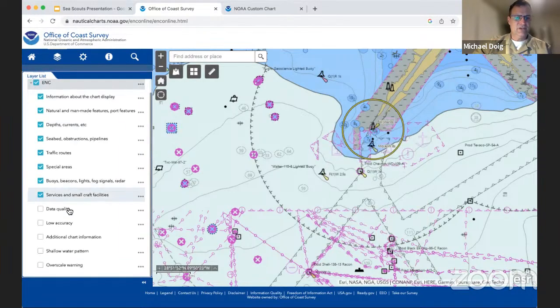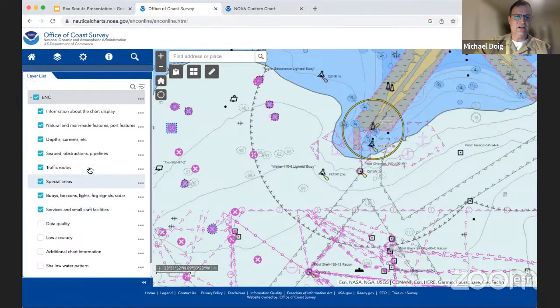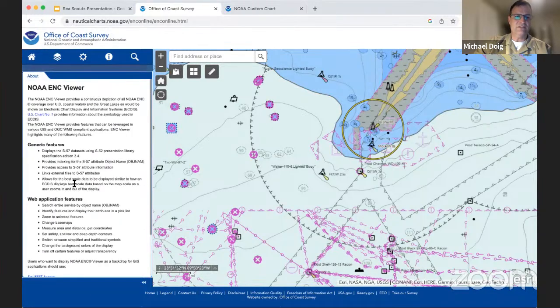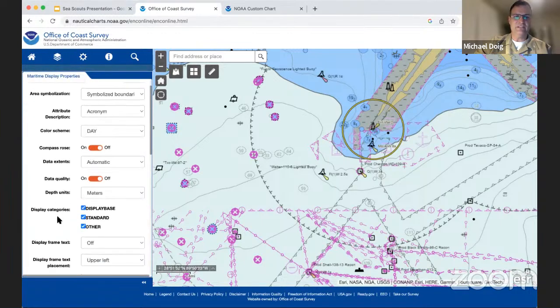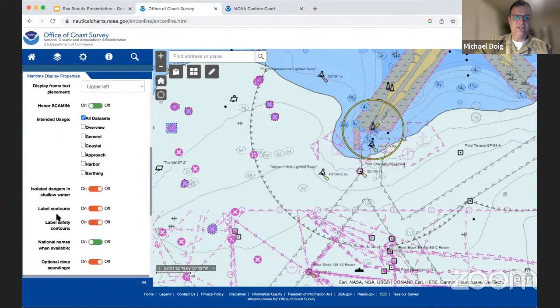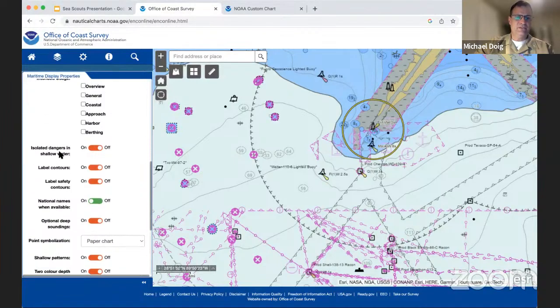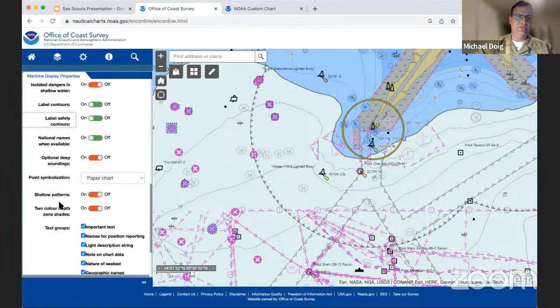If you click through here, you can turn different layers on and off, and you can see all sorts of other options that are available in the settings. Lots of things, the intended usage. You can restrict your scale bands to the different types of scale. Do you want like a small scale or a large scale chart? You can turn on all of the different label contours. You can label safety contours, all sorts of other features that are in there.